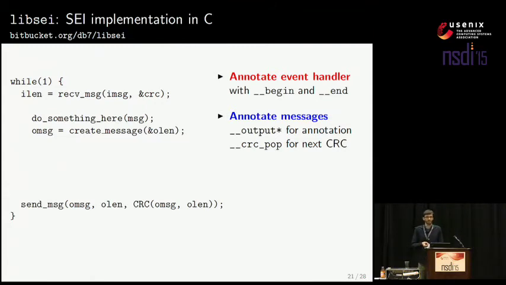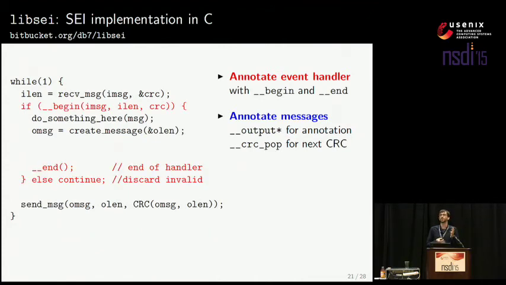To employ our system, to harden some system with libc, what one developer has to do is to mark the event handler with a begin and an end marker. So he has to mark where the event handler begins and when it ends, and the event handler is basically everything that changes state. The begin also compares the message with the CRC, and if it doesn't match, discards the message. The second step of what the developer has to do is to annotate the output messages.